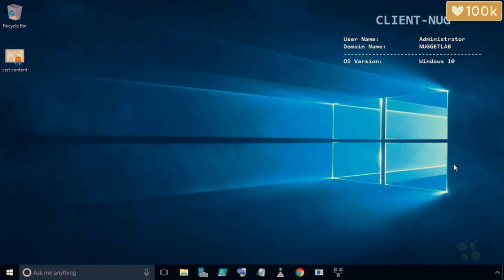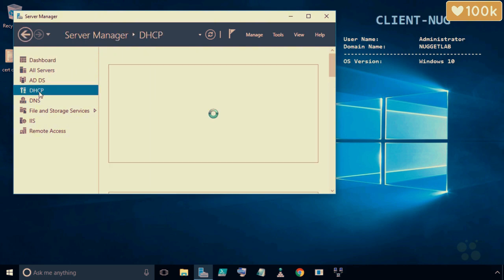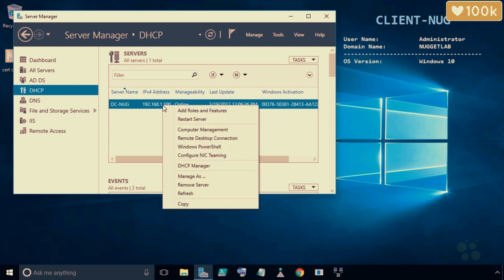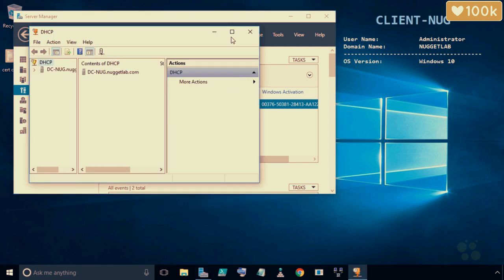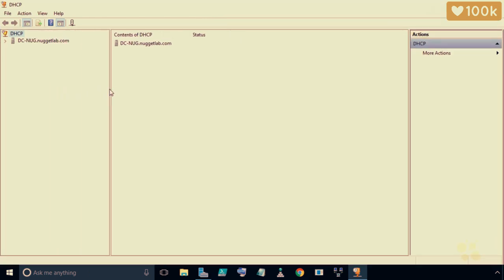So I've powered on both the Client NUG and Client 2 NUG. And we're sitting here at Client NUG, and let's go ahead and launch Server Manager using the icon in the taskbar. On the dashboard in Server Manager, on the left-hand side, let's go ahead and click on DHCP. And it lists our single DC-NUG server, which is acting as a DHCP server. So let's right-click on DC-NUG, and from the drop-down, select DHCP Manager. And let's go ahead and expand that full screen. And I'll rearrange it a little bit to make it easier to read.